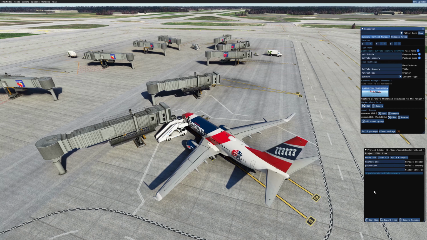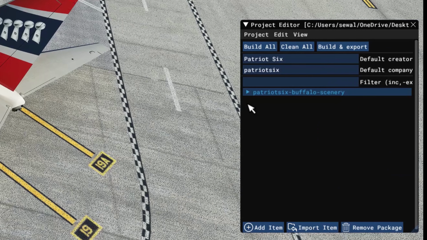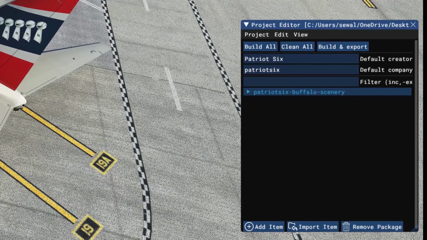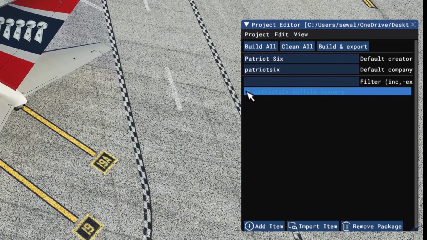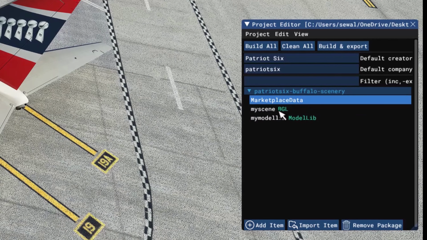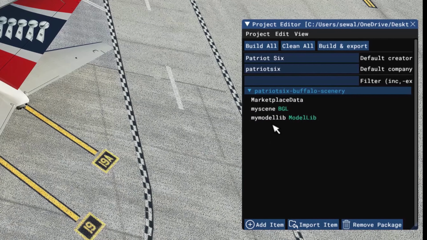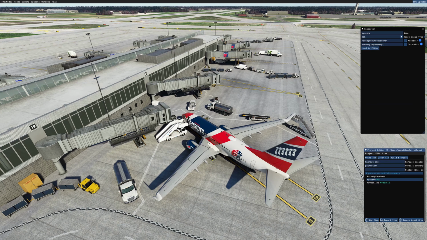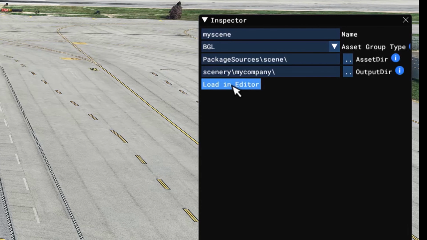And once it's built, we can go down to the little blue arrow that you can see here and tick on the blue arrow. It will open up Marketplace Data, My Scene BGL, and My ModelLib. Let's go to My Scene BGL and tick on it, and then load in Editor on the inspector.